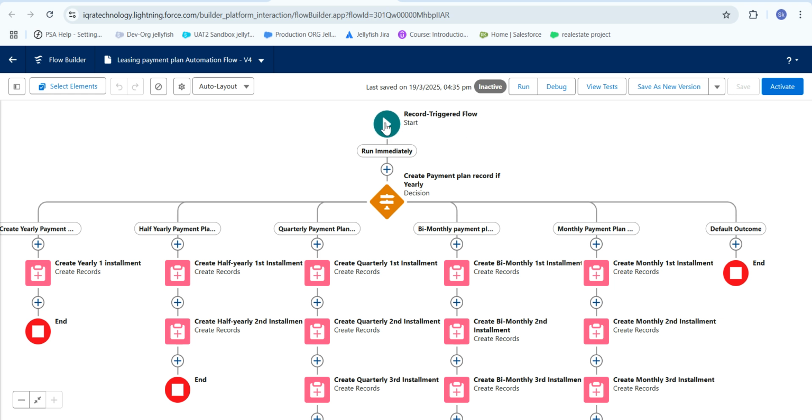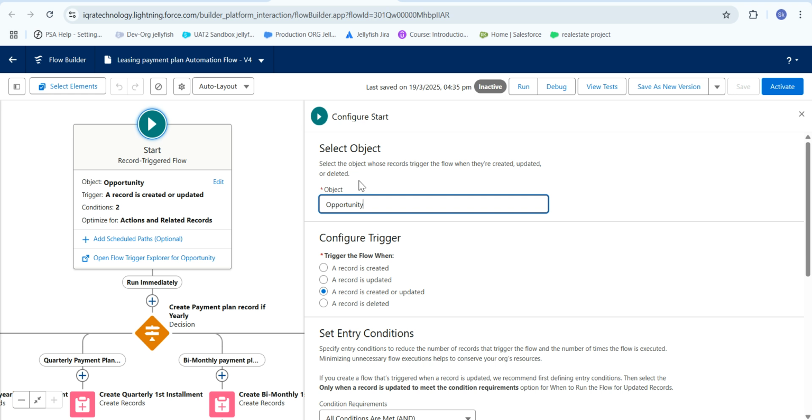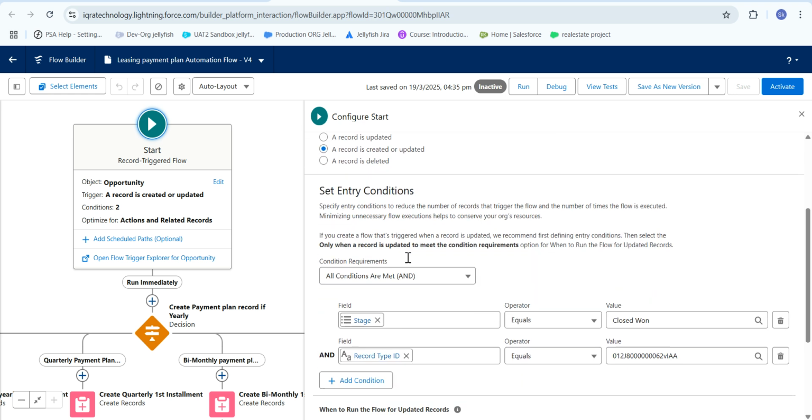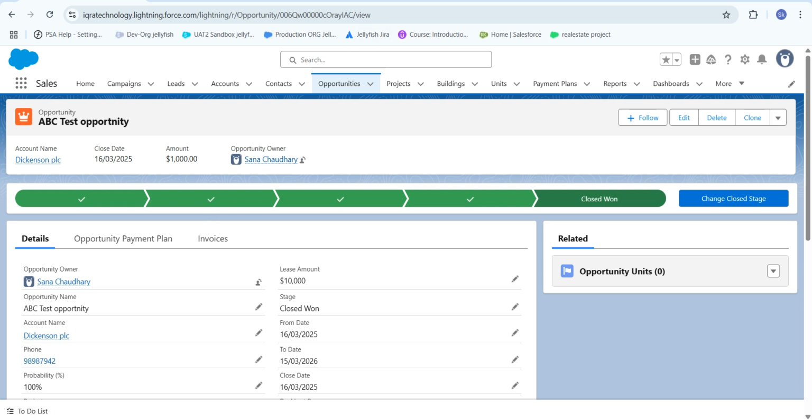So our start conditions will be, here are the start conditions. We are running this flow on the opportunity object, and a record is created or updated, right? And the condition is stage equals Closed Won. If our opportunity stage is Closed Won, then only our flow will get triggered.